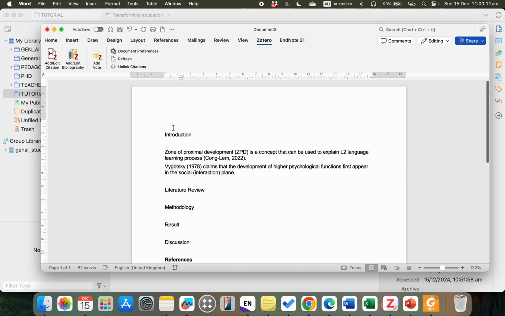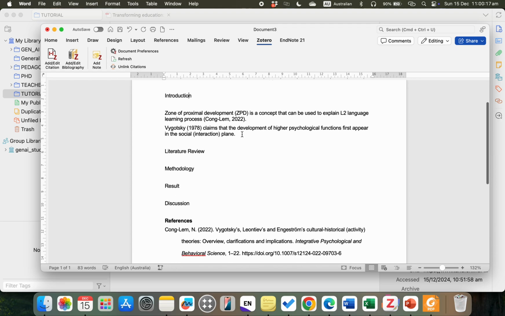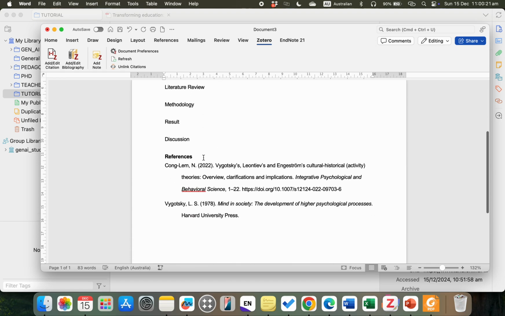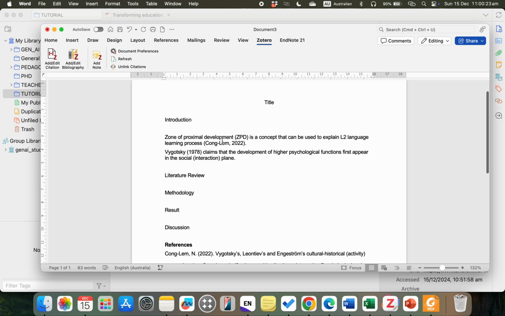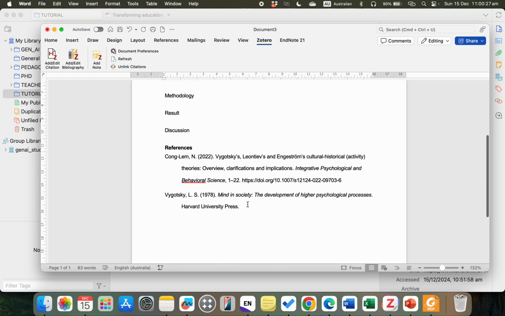Okay, this is the title of the paper, for example. Alright everyone, so you see that this is how we use Zotero. Okay, once you update this, it will automatically update the reference for you without the need to do it manually.